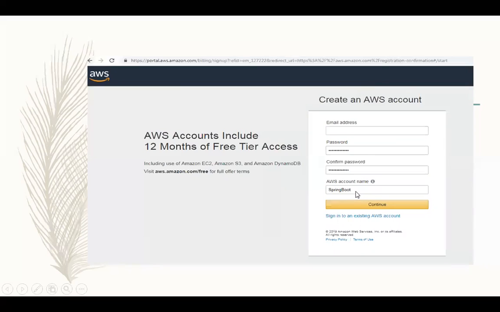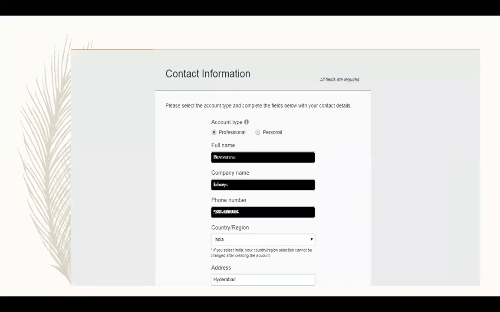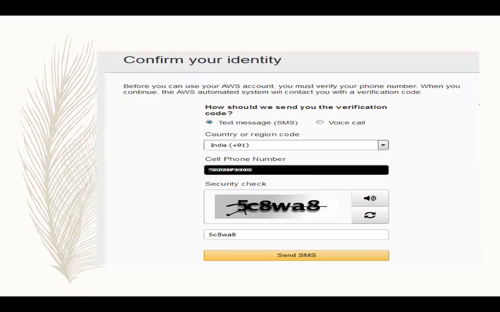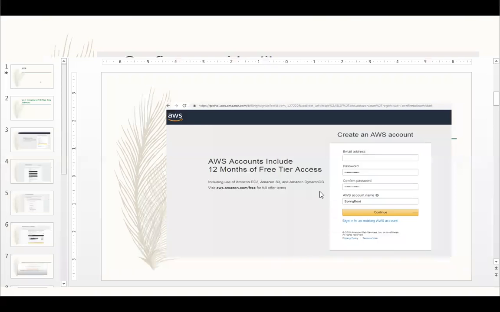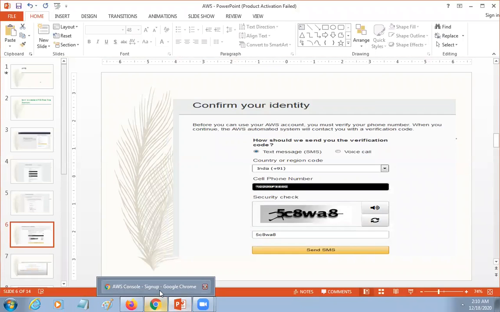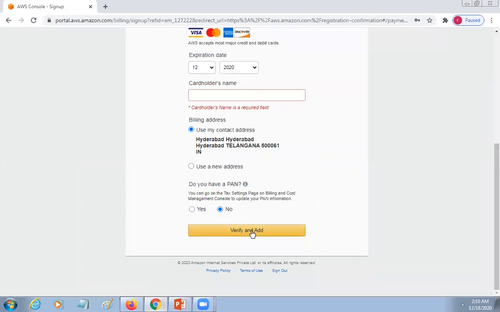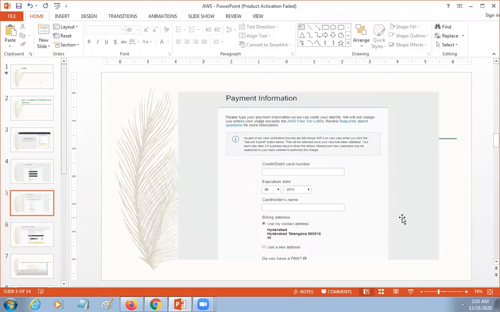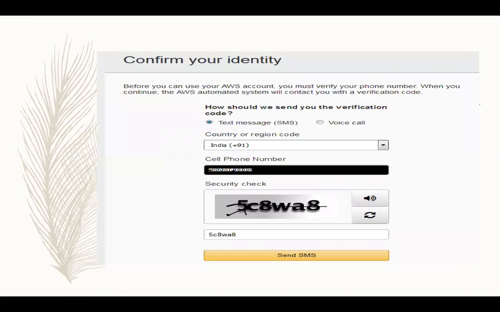So here, first page, and this is second page, your personal information, and after that, your credit card details for the payment option. And after that, once you validate and add, when you click on this, from here, once you click on this, you will be landed to confirm your identity.